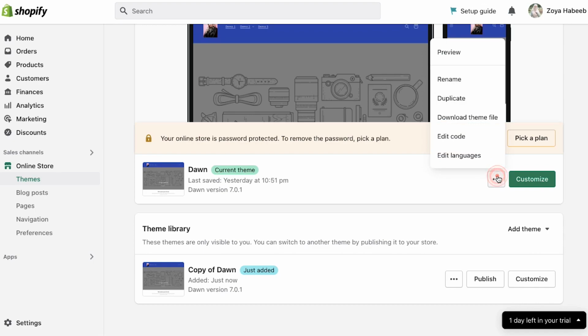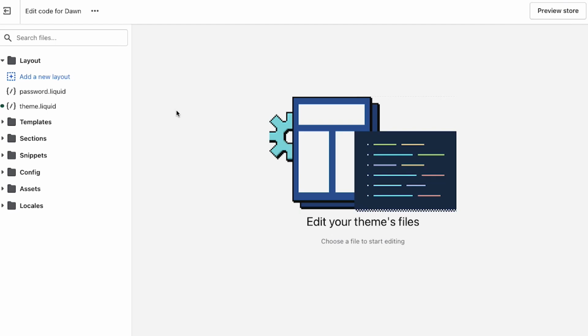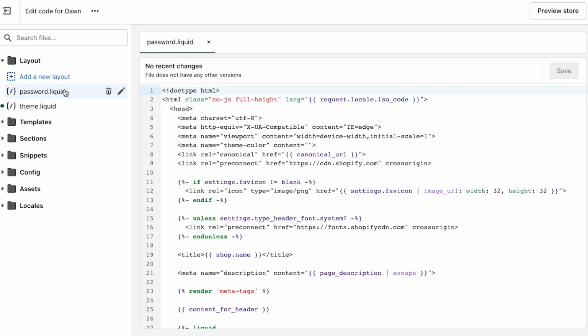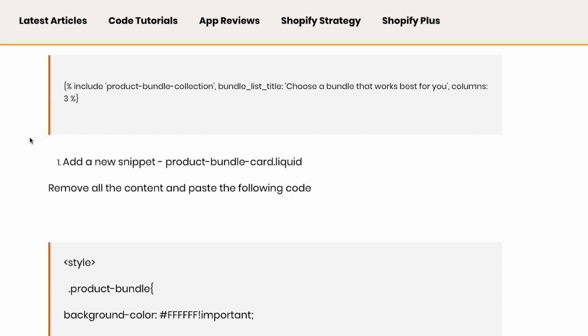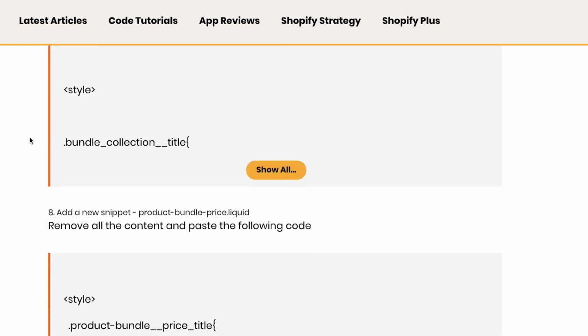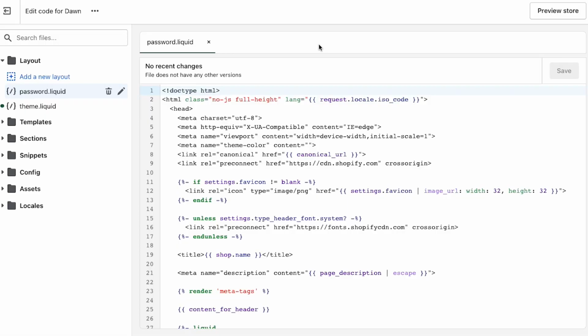Now click on the three dots again and then click on Edit Code. This is the code editor page, and in the left side you will see the folders for different sections of files. If you click on any file, you will see its code here. Now we need to add some codes. For this, visit the ecomexperts.io website. From this page, follow the given steps and copy the given codes and paste it in the Shopify code editor page. And once you're done with adding all the codes, then click on the Save button and your Shopify store will be updated.